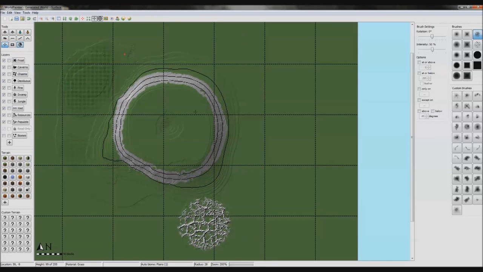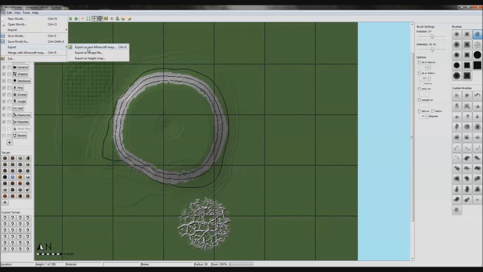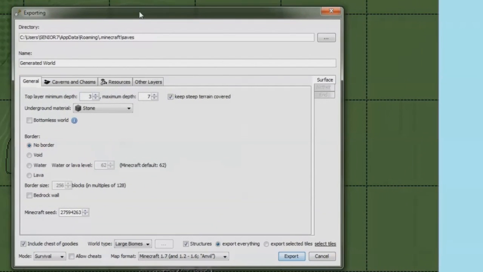All right, so now we have our map ready and we're ready to export it. So we're going to go to File. We're going to go to Export, export as a new Minecraft map, and wow, do you get a lot of different options. Up top, that's the directory. That's where it's automatically going to go to your Minecraft saves folder, so you don't have to do anything.